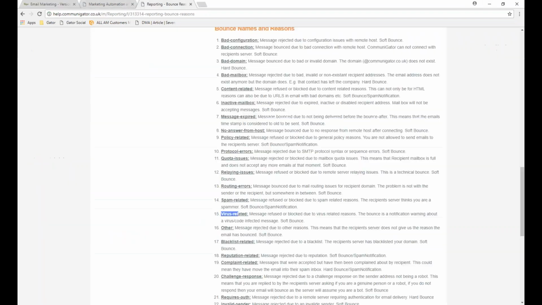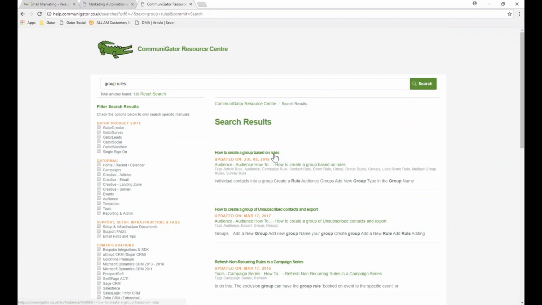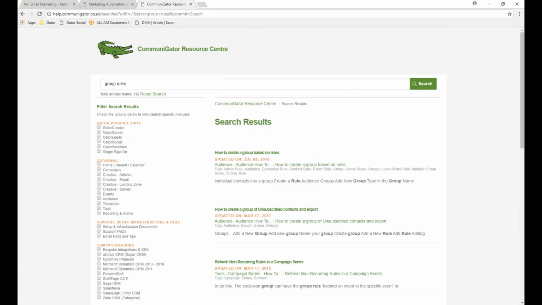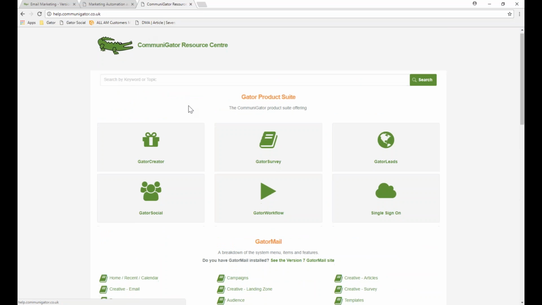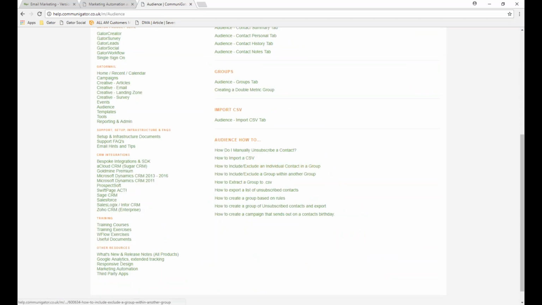If you go onto our help site as well and type in group rules, you can also have a group based on rules and then create these subgroups as well. If you go onto the CommuniGator homepage and into audience, we have how exactly you would create those subgroups and put them in your master list.